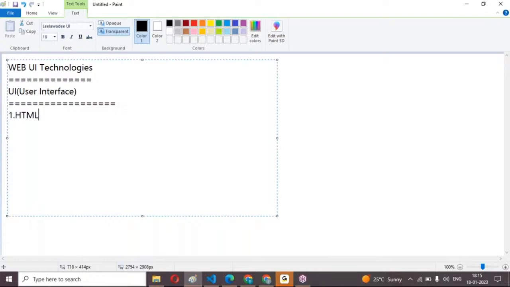This user interface we can create by following all these programs. One is HTML, HTML4 and 5. Second topic is CSS2 and 3. Third topic is JavaScript. Almost 20 hours I'll discuss on JavaScript, covering core and advanced concepts of JavaScript.